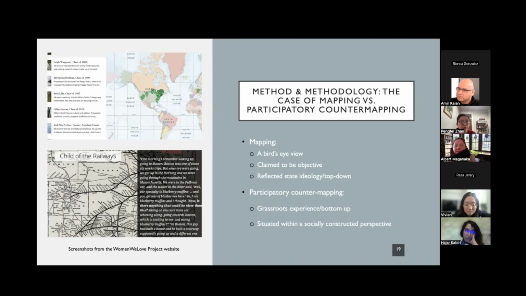And in this case, it focuses on grassroots experience, it's bottom up instead of top down, and is situated within this socially constructed perspective, acknowledging that there is no such thing as an essentialized feminist or women's perspective. Their perspectives are really situated and socially and culturally constructed. So I guess this is the other example I would like to share.